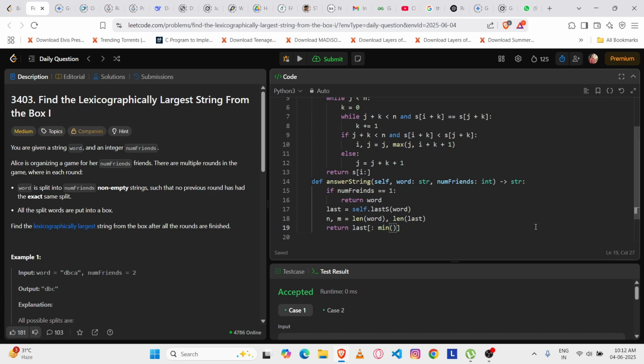Now we return last of minimum of n comma m minus numFriends plus 1. Let's run the code.